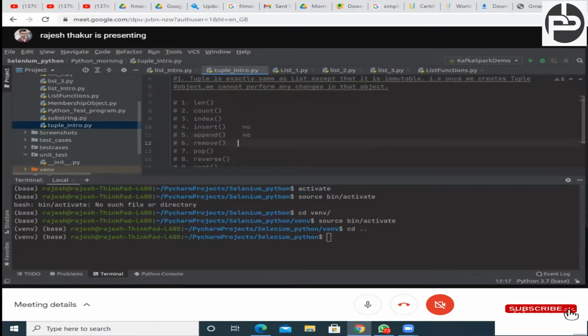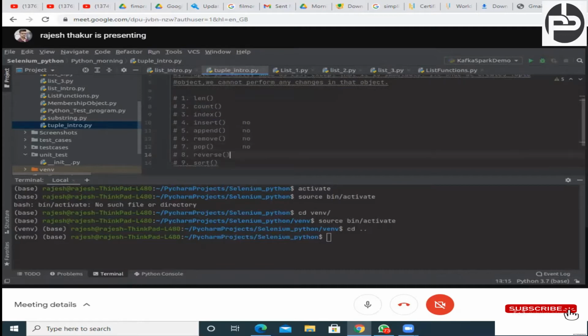Remove function, can we use it? No, we cannot use the remove function. Why? Because remove is going to remove something from the tuple, and tuple does not allow changing anything. Pop, can we use the pop function? No, we cannot use pop. Again, pop is going to give me the last element of the list. Reverse function, can we use the reverse function?